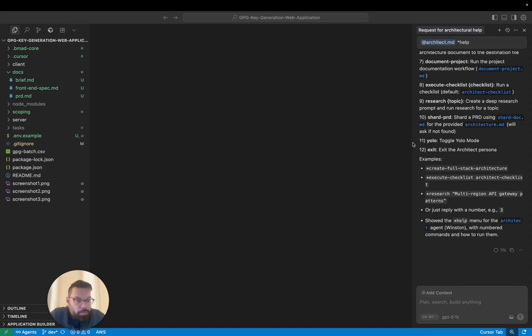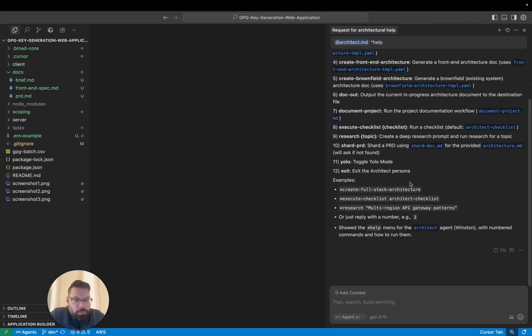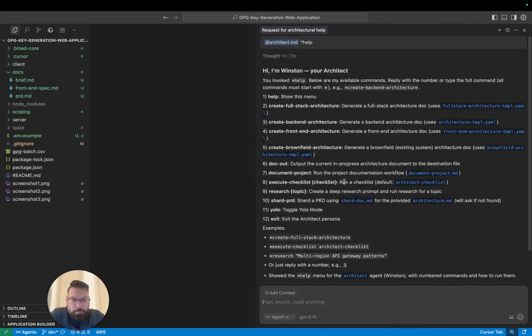You can see it spit out a bunch of commands that we can use. Let me make this a little bit bigger. So Winston, the architect, can create a full stack architecture, a backend architecture, a front end architecture, and brownfield. We talked about earlier that greenfield is a brand new project. Brownfield is an existing project where it's going to analyze your existing architecture. You usually do that in your analyst agent, identifying your brownfield architecture so it integrates cleanly. Doc output is just outputting your current architecture to a destination file. And there are a few other commands.